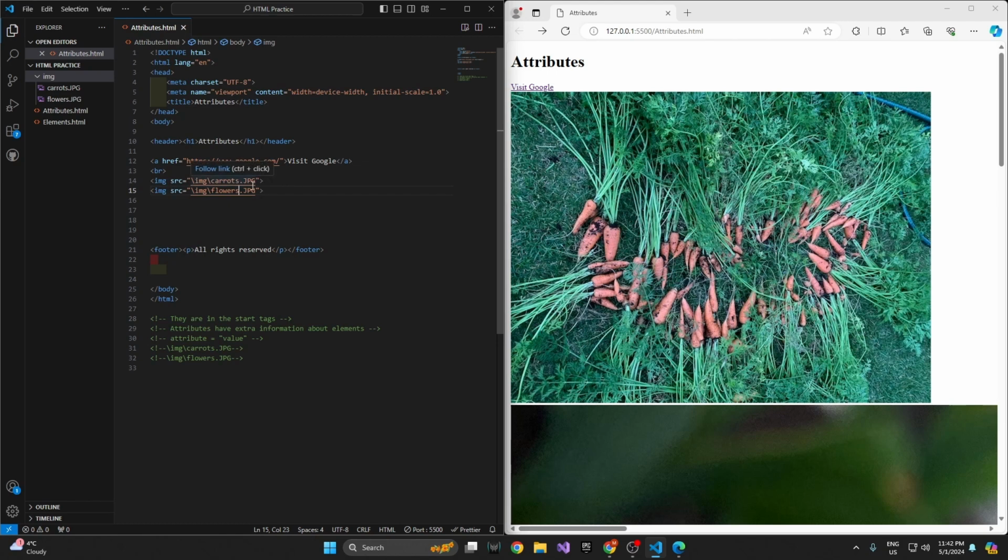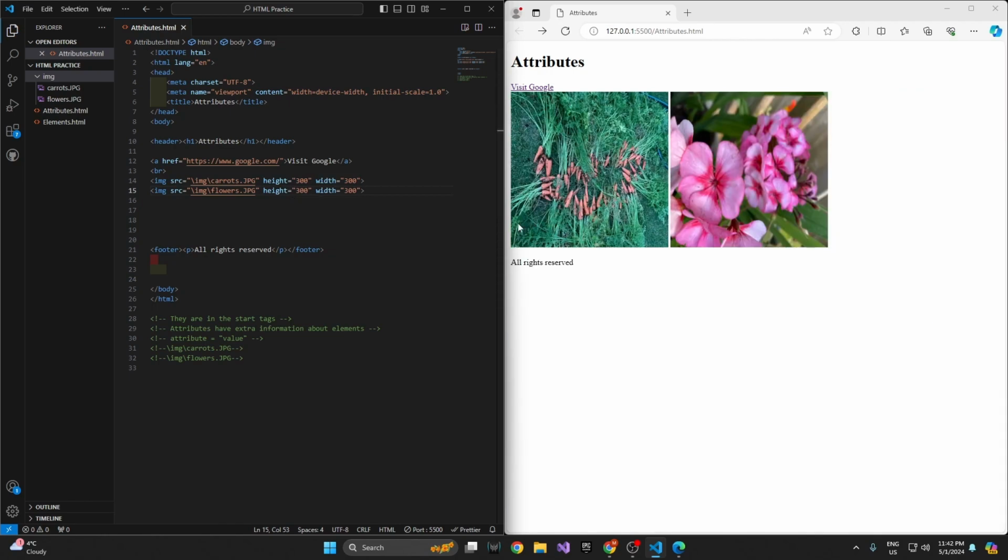We can make additional attributes right here within the start tag of the image, and we could use, for example, the height. Sorry, I did not spell that correctly. The height attribute, and let's give it a value of, say, 300. And we'll do the exact same thing with the width. And we can just go ahead and copy those for our flowers image as well. Control Save, and there you go. Although the image is distorted, at least they're the same size. So yeah, that's what attributes are, and as you go forward, you're going to see a lot more of them.